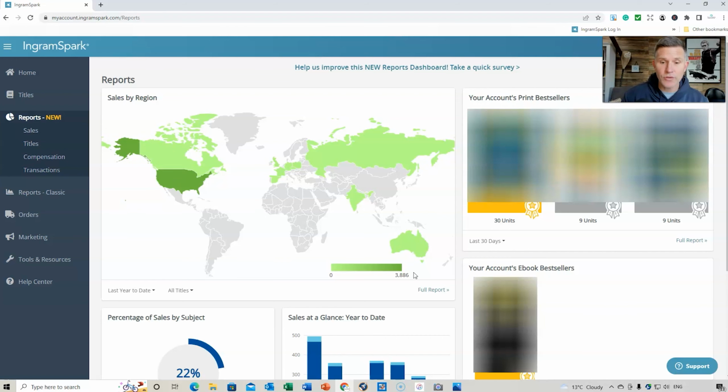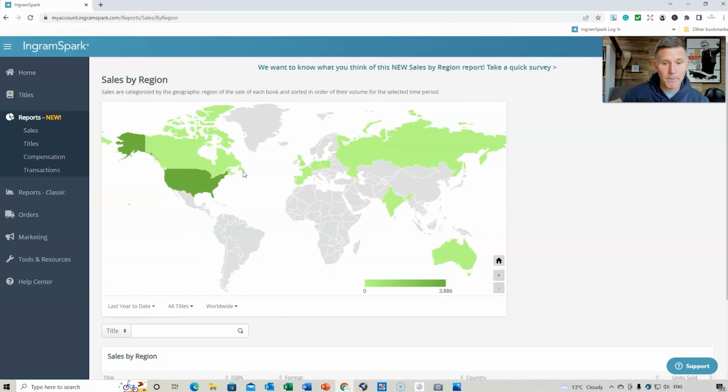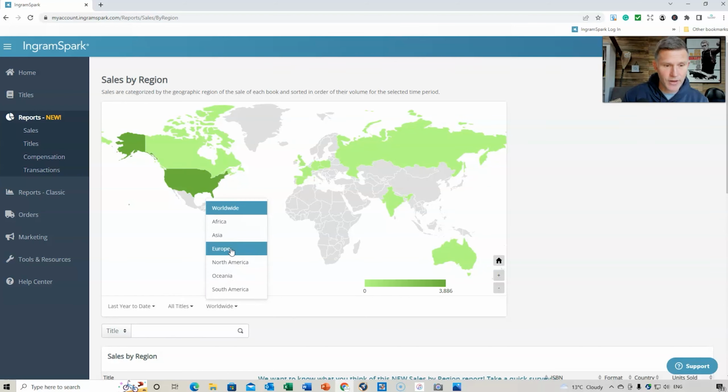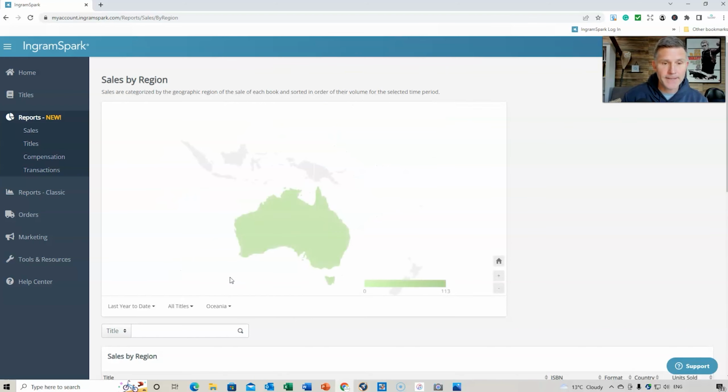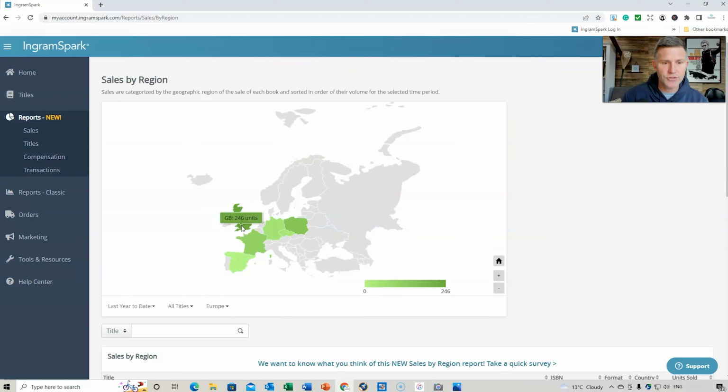So the next thing you can do is go to your full report. The full report will give you much more depth of information. So you can actually have a look at all the titles. You can go to the different countries around the world. So if we went to, say, North America, then it'll actually split it up and show you where the units for your books are selling. If we went to Oceania, then it will show Australia, 113 units have been sold last year to the current point in time. We'll do one more. If we go to Europe, then it'll show Great Britain, 246 units as well.